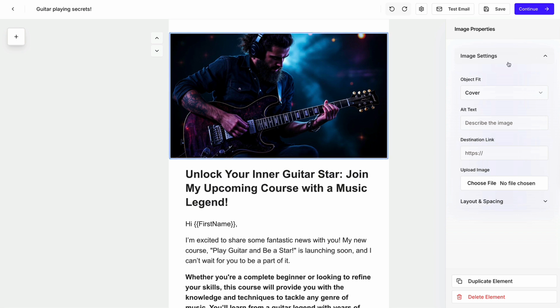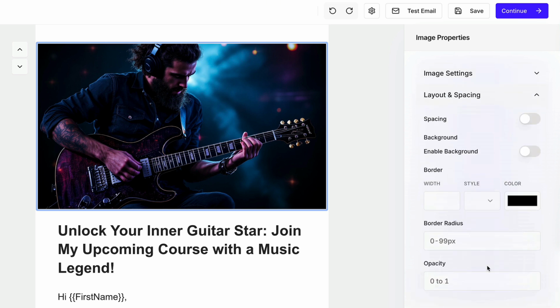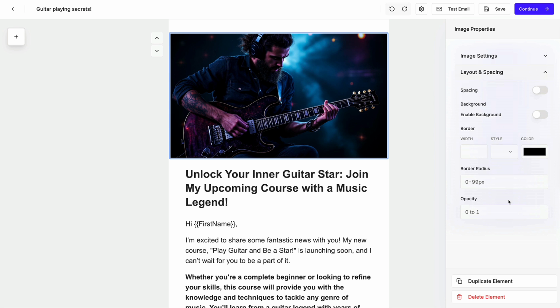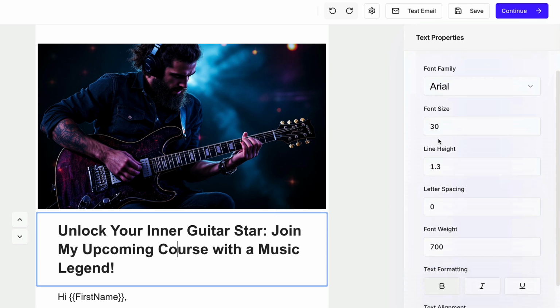Or I could look at all of these different image settings. I could change how the image fits in the container. I could have the alt text here. I could have it hyperlinked to somewhere specific, or I could just choose my own file from my computer, and I have layout and spacing options as well. Now, anytime you click something in this middle section here, which we call the editor, you're going to see a lot of different properties, right?